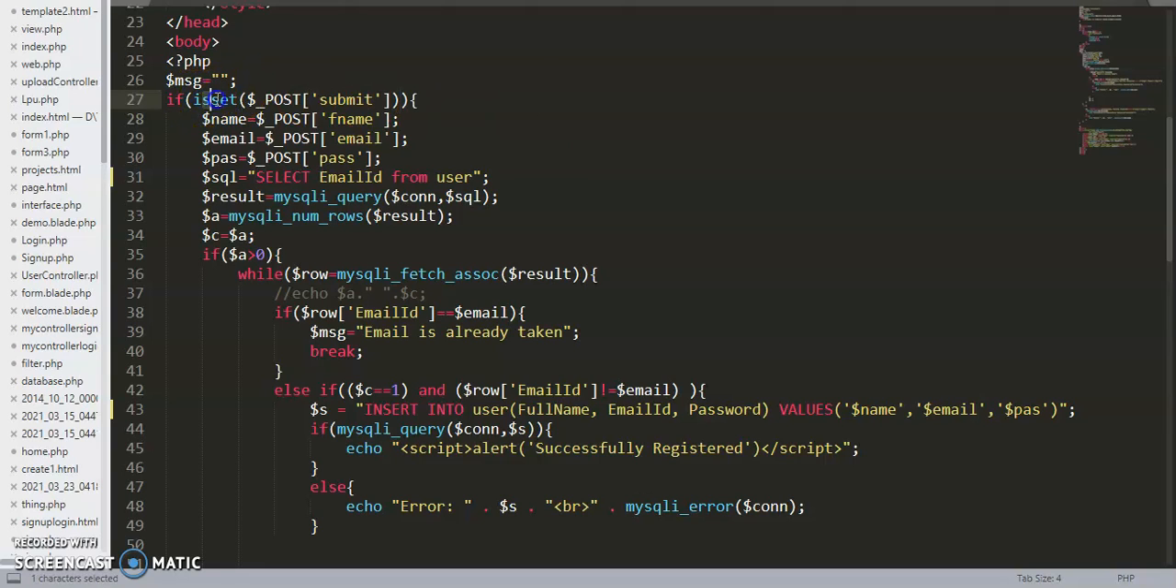If this isSet is not implemented, you will get some errors that, without even submitting the data, the variable is not set. So this isSet will make sure that it goes inside this condition only when the values are set. So I am taking the name, email and password. Now after that, I want to match the current email ID with the email IDs that already exist in my database. For that I am writing a query, select email ID from user. This query will bring me all the email IDs that exist in my database.